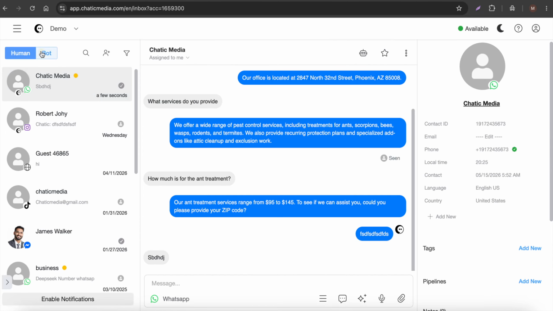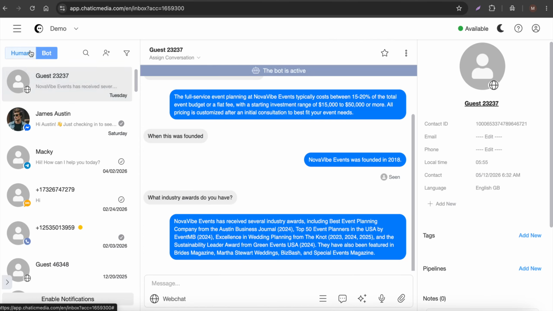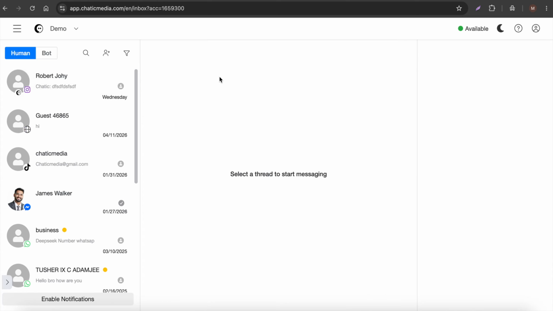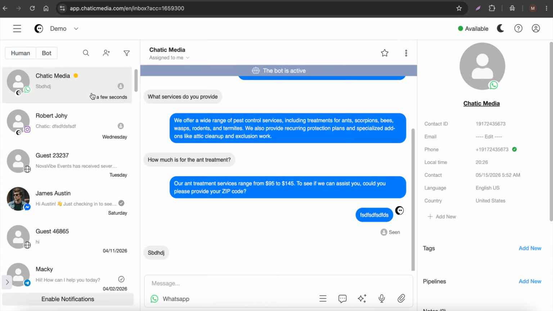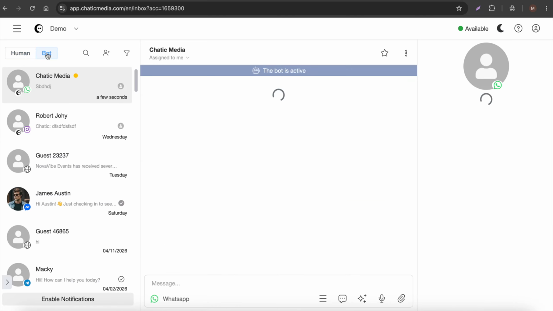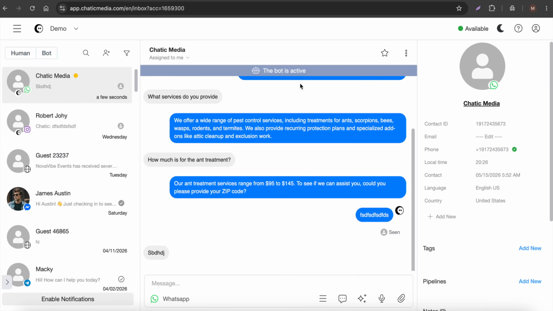So here if you go to the bot conversation, here you see this conversation. So if I click on transfer to the bot, it will be transferred to the bot, and here you can see all these conversations if you untick, and if you want to see only the bot conversations, you can do that as well. All right, and now if I ask any sort of question, it will again start responding as well because currently the bot is active as well.